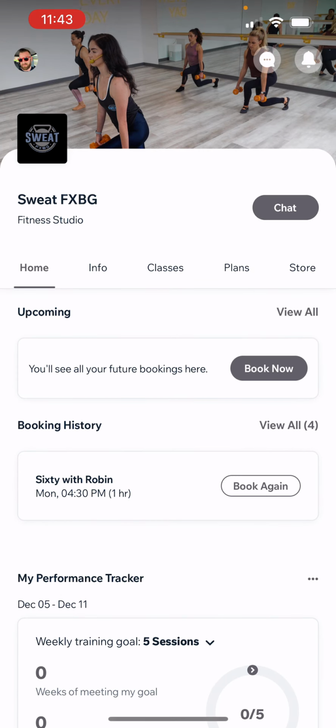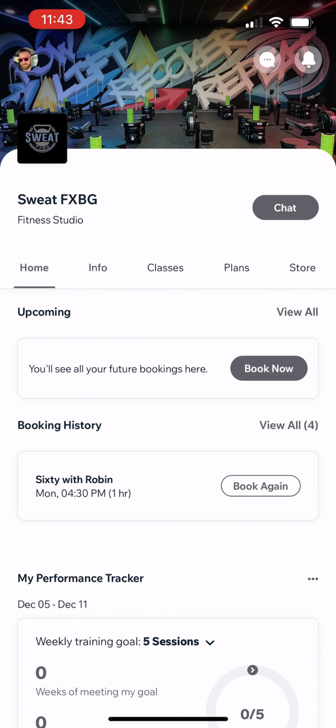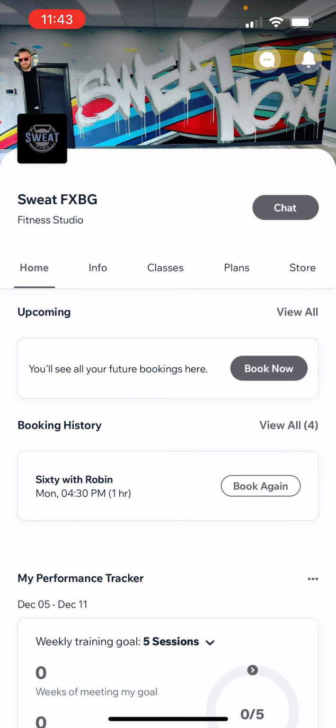Good morning. I want to give you a quick walkthrough of the new Sweat mobile app. When you launch the app, you are greeted with a login screen. Go ahead and log in with the same email address that's tied to your membership. And once you've successfully gotten into the app, you're presented with this home screen.